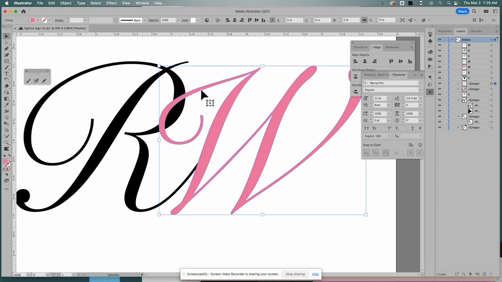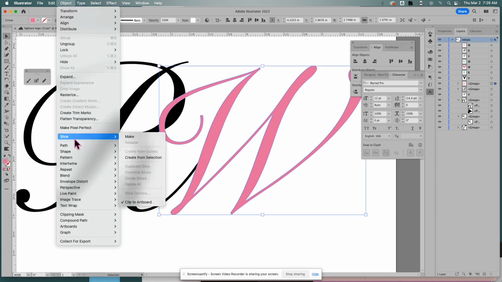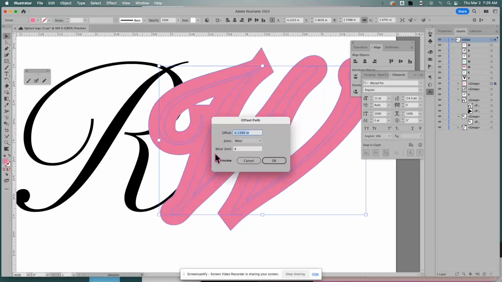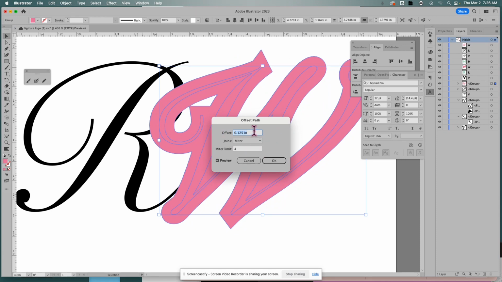And what I'm going to do now is take this W and do what's called Object, Path, Offset Path. And you can see what that does. It puts basically an outside line around that path, and it's really big. I don't really need it to be that big. But I don't want it to be further.